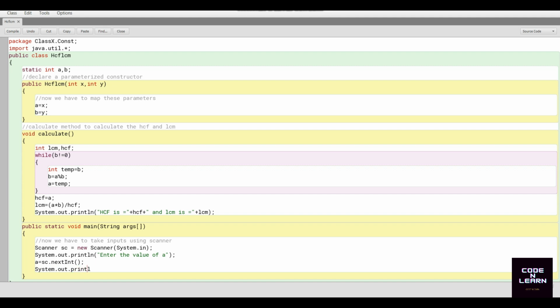System.out.println("Enter the value of b"). Now let's take the b as well, sc.nextInt().